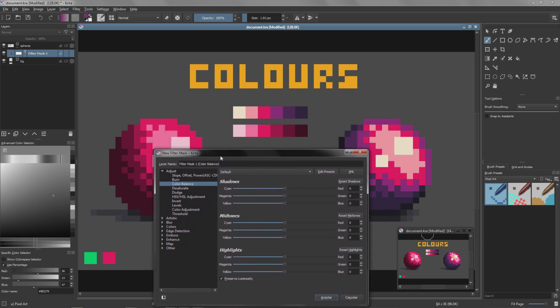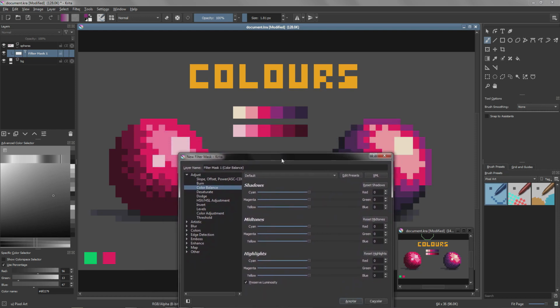With this, basically you can balance the colors in the shadows, midtones and highlights of your image. So, for example, in the shadows, I can make my shadows more towards cyan. I can add more magenta, more blue, and things like that. The same in my midtones, I can add more red, for example, or green, or blue, and in my highlights, I can also do the same thing.